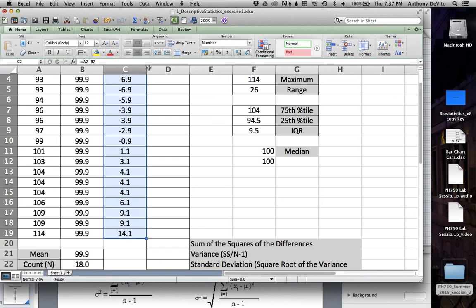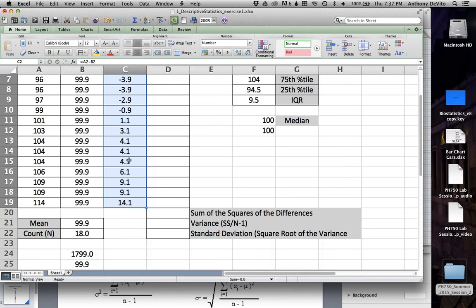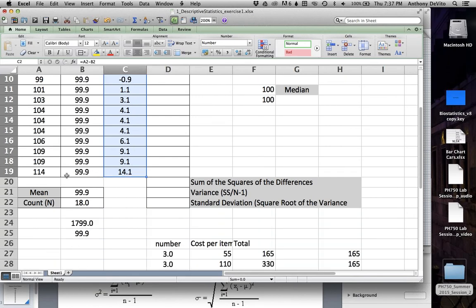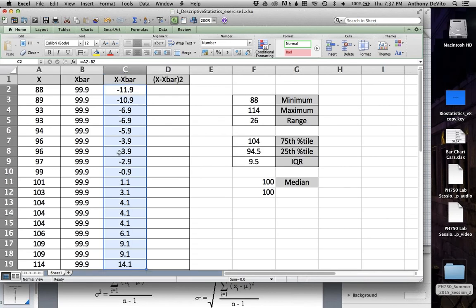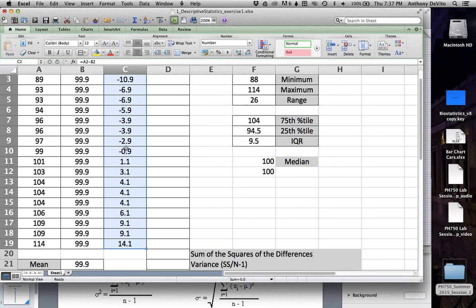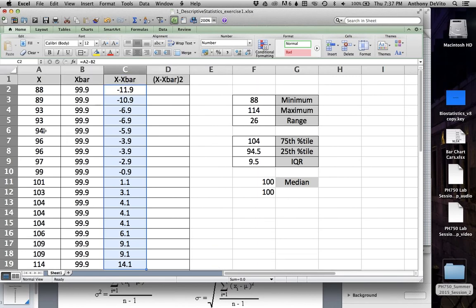Okay, in this case, we do want it to use that formula. You'll notice that over here it's 14.1, 114 minus 99.9. And these numbers represent differences between the mean and each individual value.